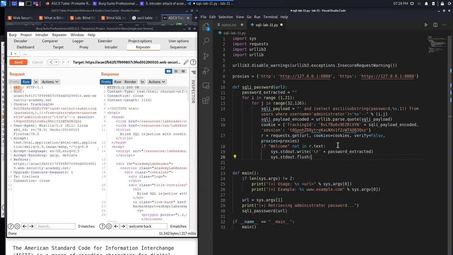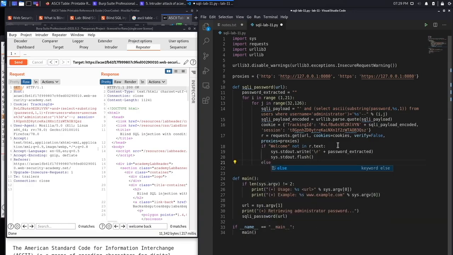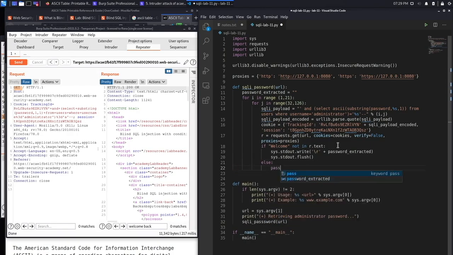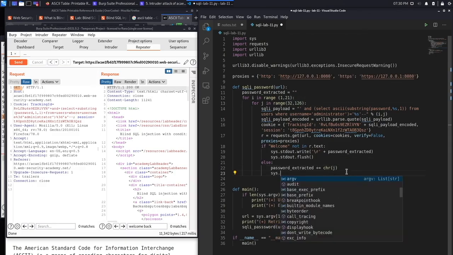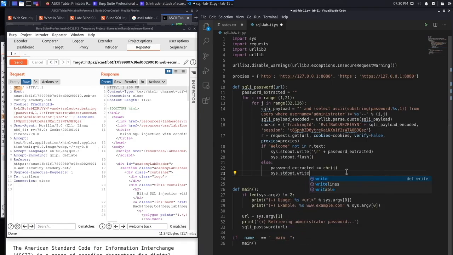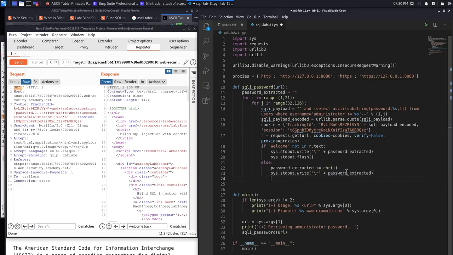Now, if we do get a welcome message, so in the else case, then I want to add that character to my password extracted string. So that's plus equal to, and I want the character version of it because right now it's in ASCII. And then I'm going to say sys.stdout.write. And again, carriage return plus password extracted. And flush it one more time.